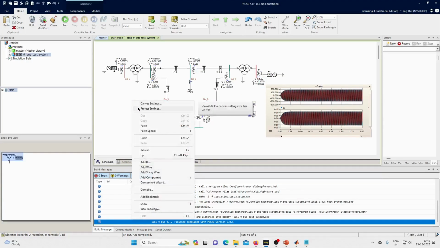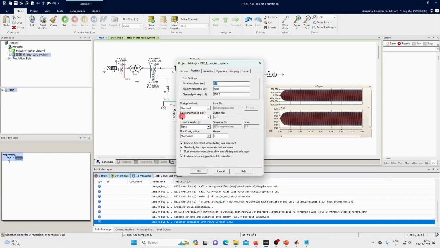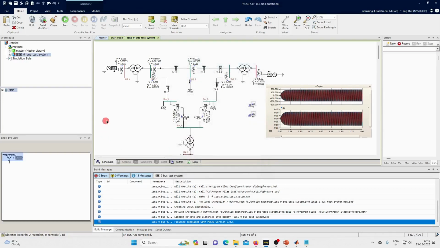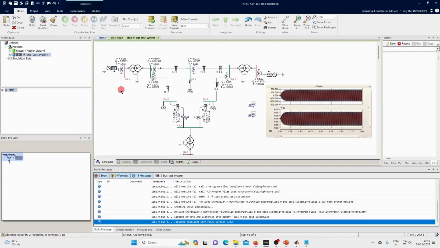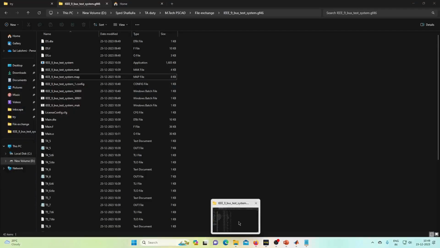First we have to go to project settings. There we can see save channel to disk. Here legacy as dot out, and I am saving it as IEEE. The output file name is IEEE. So if I run the simulation here, the file will be saved.